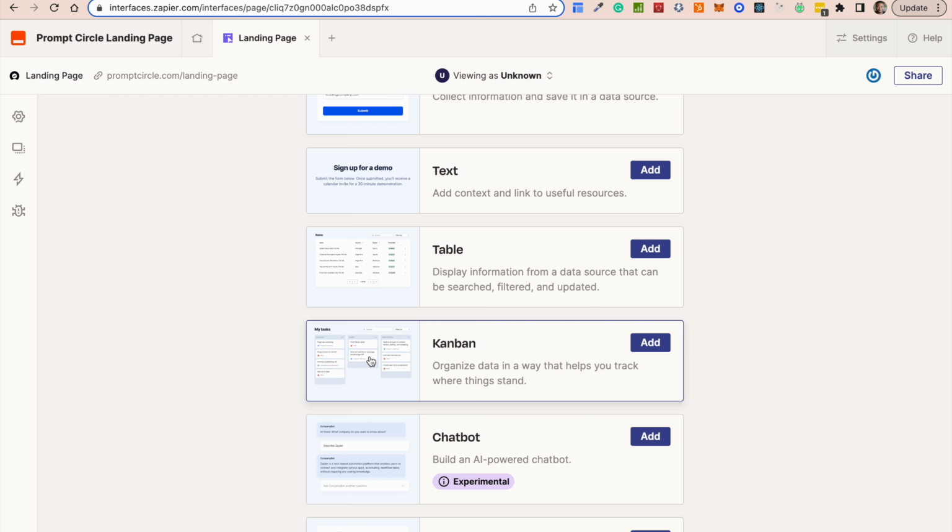It also allows you to showcase your app, your data in a Kanban format, which is really good if you're doing any task-based flows. If you are, for instance, building up a project management tool that is going to allow you to track activities based on statuses, it allows you to do things like that.